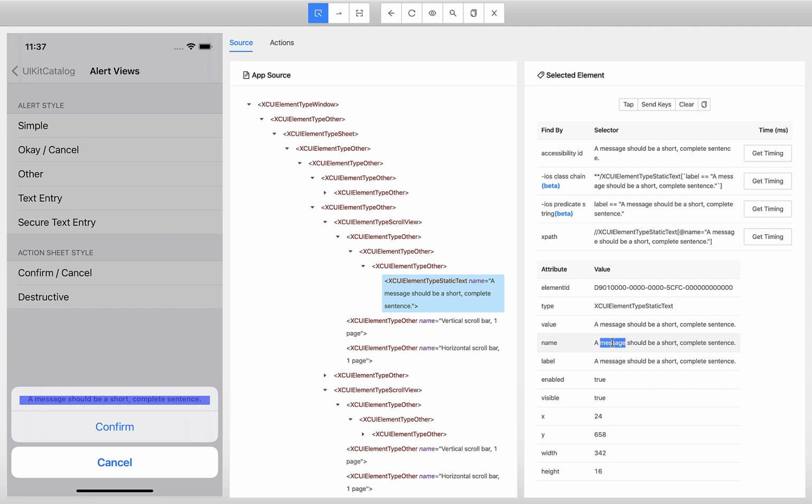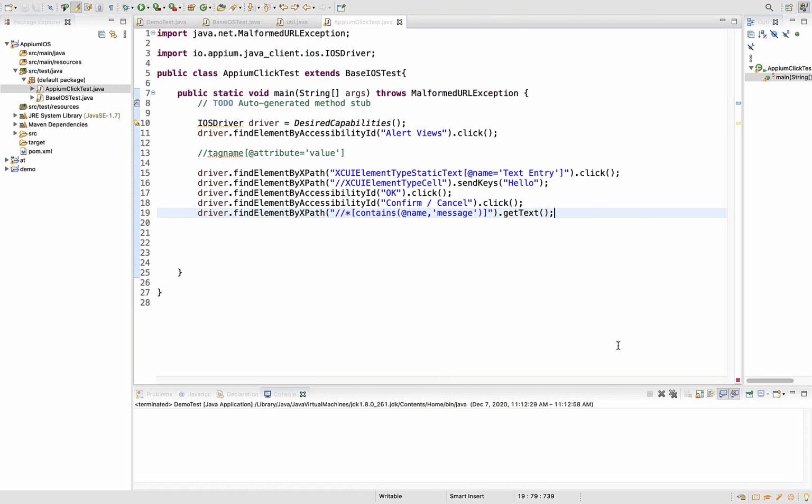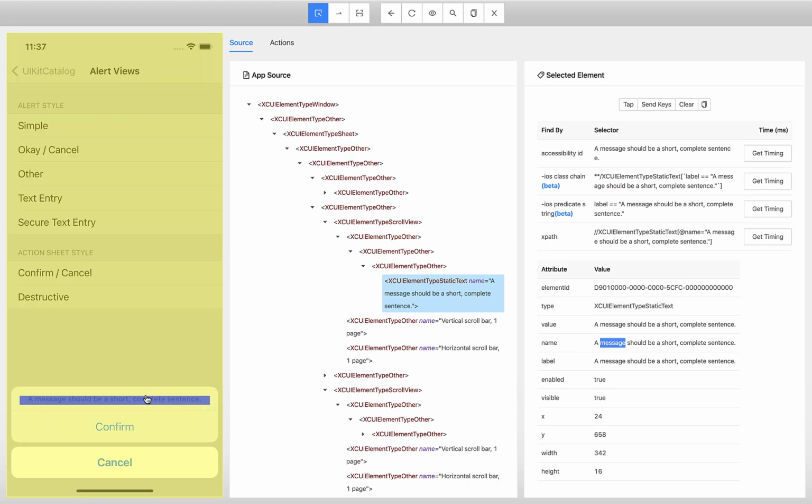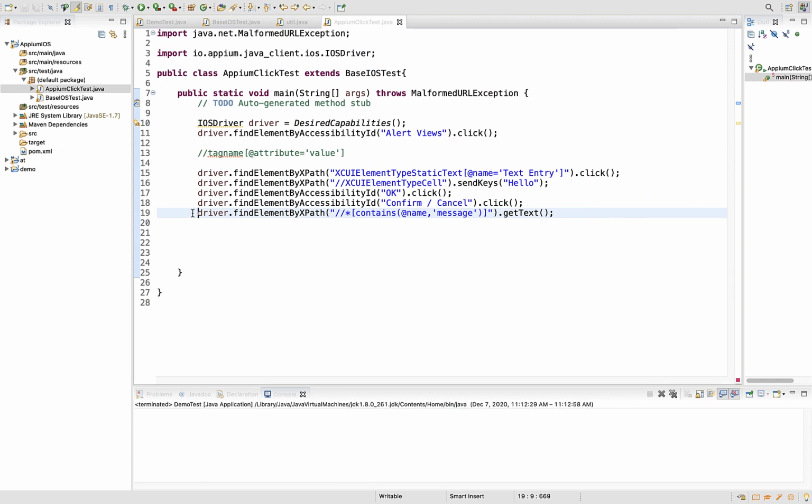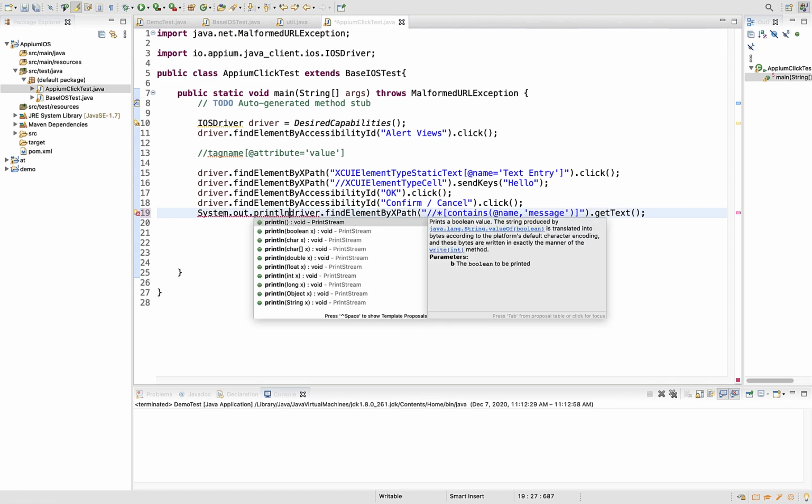Okay, contains. I am not giving the full text. So this will scan this entire page, and wherever it finds any name attribute with a message text, then what are we doing there? We are going to that element and we are grabbing the entire text. So this will go and grab this complete text. Okay, we want to make sure if that is the right text or not. So let me print it in the output.